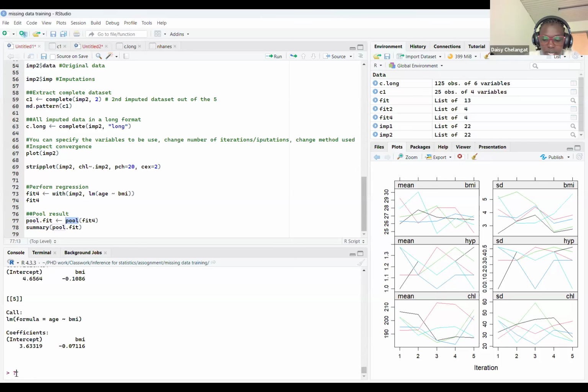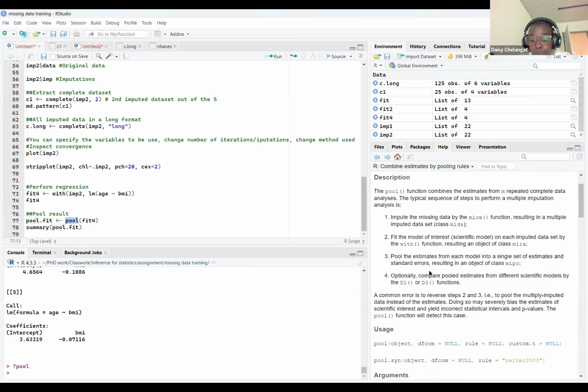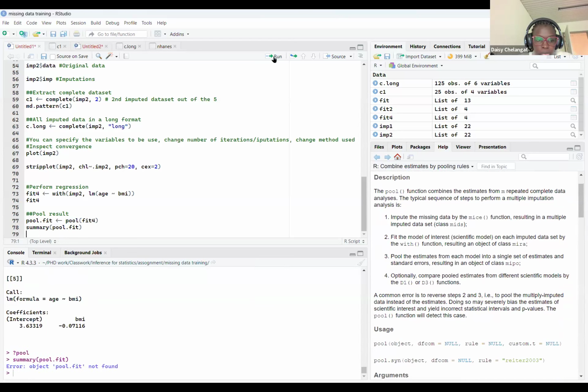Let us look that up in the help. So the pool function combines the estimates from the M repeated complete data analyses, and it does that in a sequence of steps, and it uses what we call Rubin's rules. So you can go and read about that to understand what happens as the function pools the results.